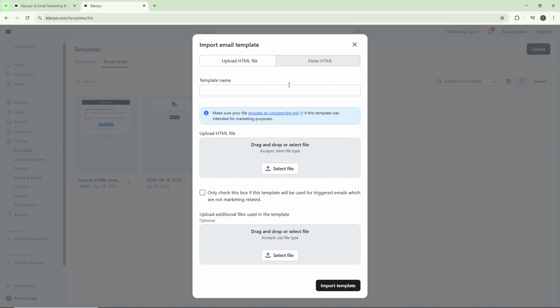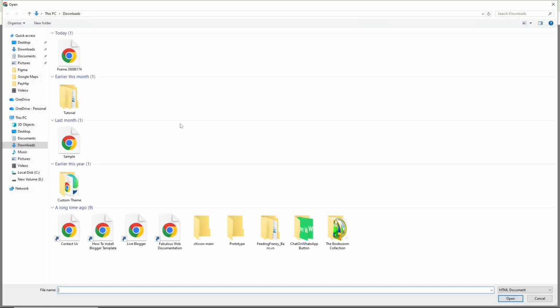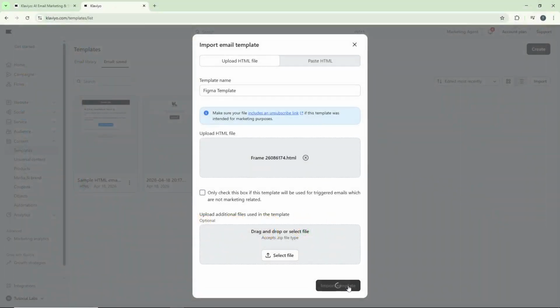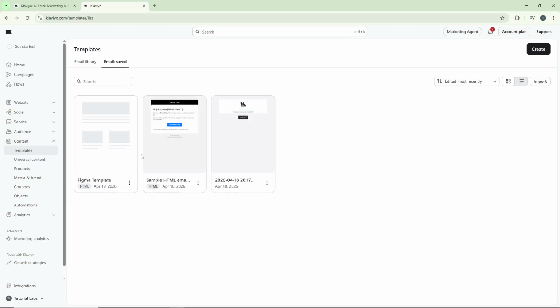You'll be prompted to input a template name, so choose something descriptive that will help you identify this template later. Next, click Select File and navigate to the HTML file you exported from Figma. Select the file and then click Import Template. Klaviyo will process the file and add it to your template library. This might take a moment, so just be patient while it uploads and converts everything. And that's it. Your Figma design is now fully imported into Klaviyo and ready to use in your email campaigns.